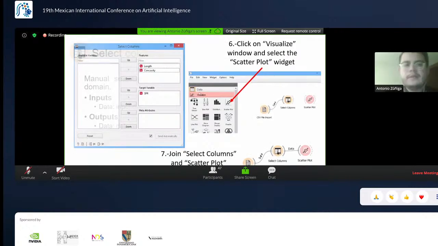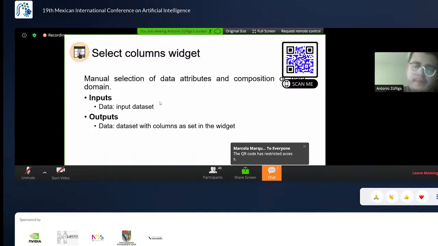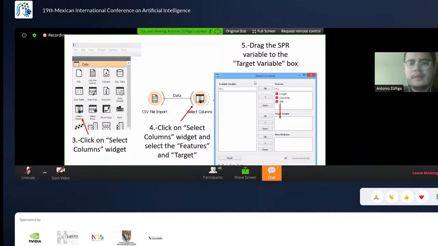This widget, the manual selection of the domain, allowed us to select the data attributes and the composition of the data domain. The input, of course, is the data. The output is the dataset with columns as set in the widget. So we set first the data, and it allowed us to select which one is going to be our target and which one is going to be our features.